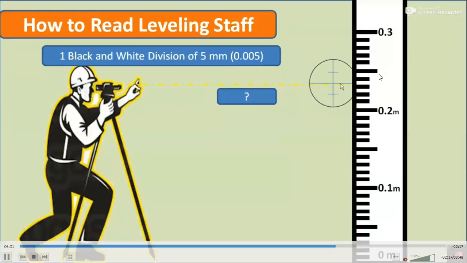Yes. So this was the basic introduction about the leveling staff that can be used every time when you are calculating or when you are doing the survey work, any kind of.